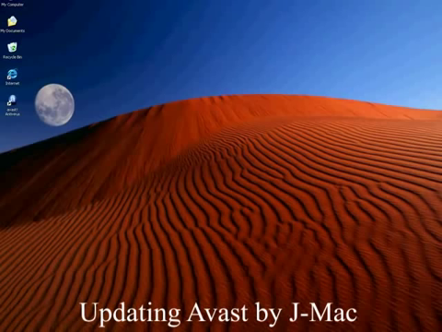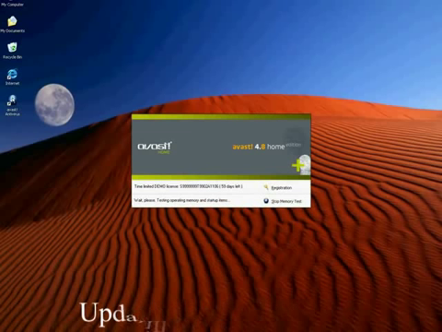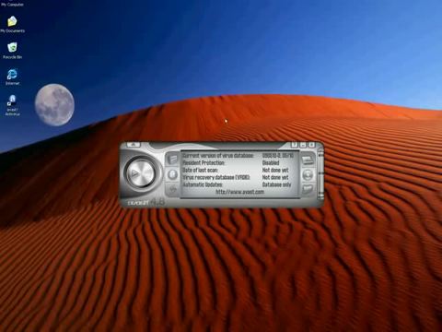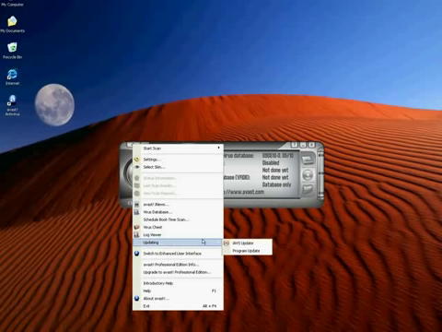I'm going to show you a quick way to make sure your Avast antivirus program is updated. I'm going to fire off Avast, skip the memory test. Alright, when you bring up Avast, it shows you what's going on, so I'm going to hit this icon up here, and update.